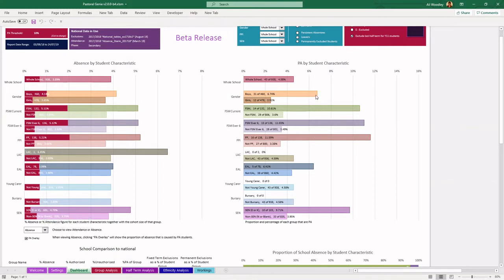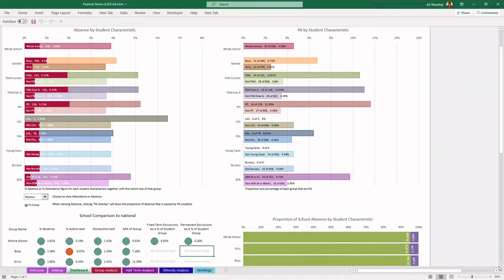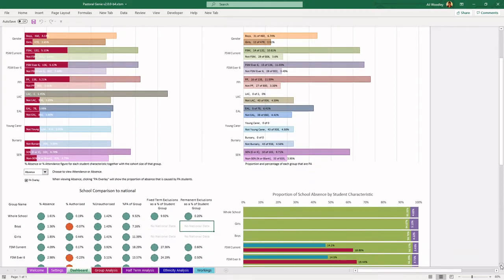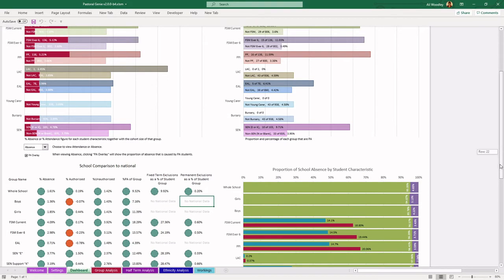So moving on to the second chart, this is looking at those persistent absentees themselves. In the whole school, 43 of the 938 students are persistent absentees, and that's 4.58% of the school. In the free school meals, 14 of the 132 are persistent absentees. That's 10% of free school meals, but clearly they're responsible for almost half of the absence of the free school meal students.